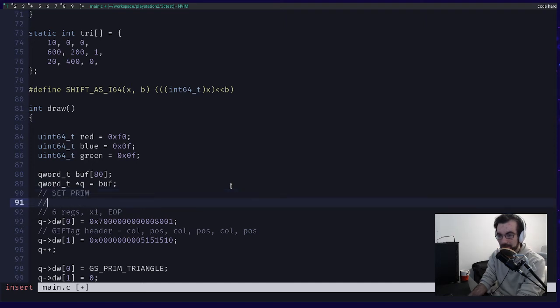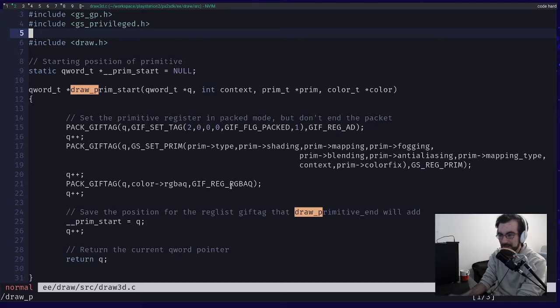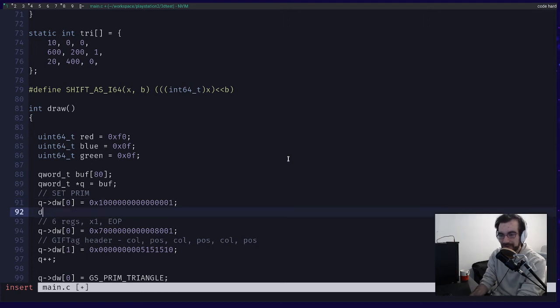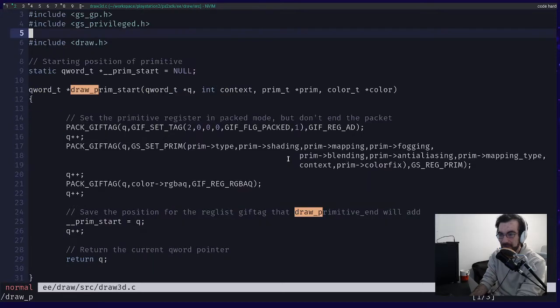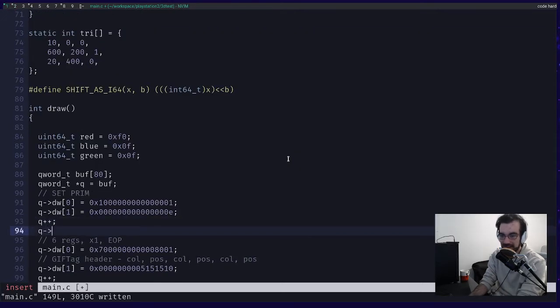Set prim. Okay, so the first double word is going to be, we've got to say we're setting one register and we're setting it once. We have one loop. This has two loops, but that's because it's setting the RGBAQ register as well. We're just setting this prim register. We're going to build an abstraction for this at some point, and then we're setting the AD register, which means that we're just setting register E. And then we go Q++, DW0 equals. Okay.